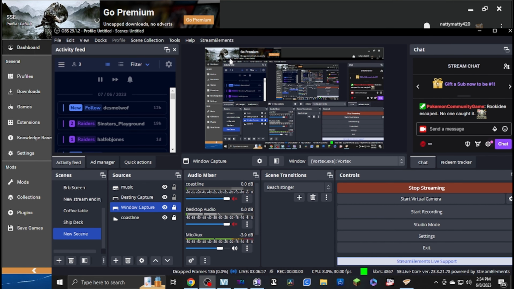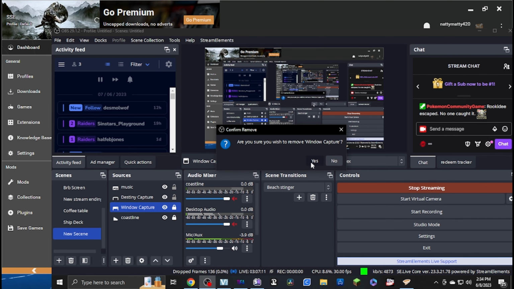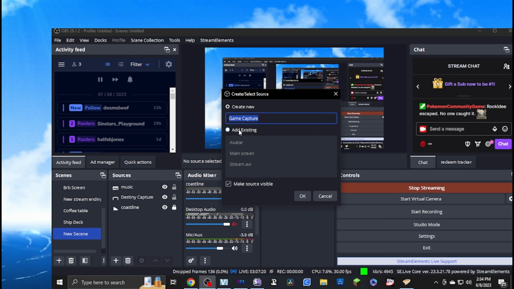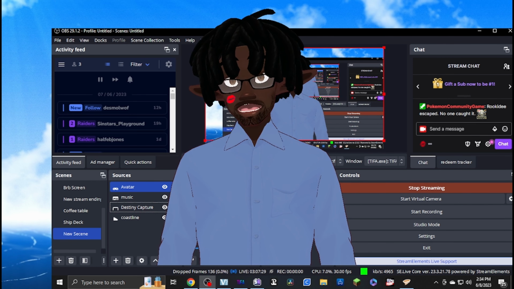So now let's go ahead and add my avatar in. I'm going to go ahead and remove this. You can always right click, go to properties, and get remove. Yep, remove window capture. Boop. And I'm going to go in here, and for mine, I use game capture. You can use existing. I'll go avatar, and there I am.